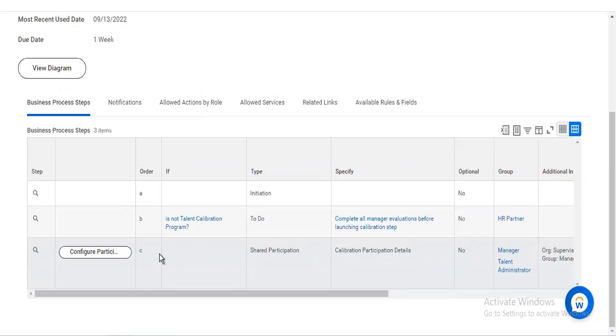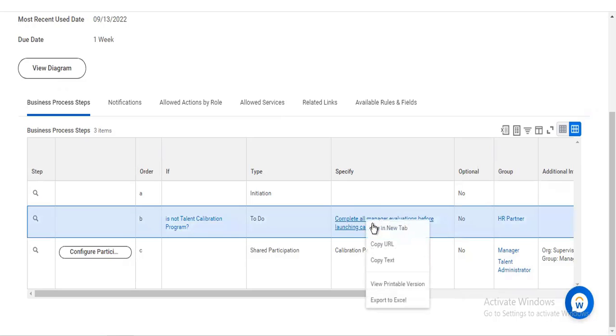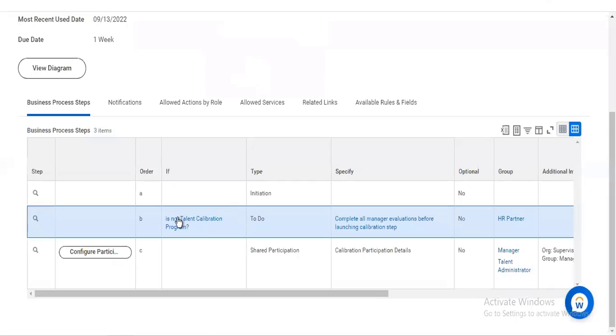As per this business process, they have a couple of steps. The step that they have added has a condition rule, not talent calibration program. This is a to-do, complete all manager evaluations before launching calibration step. This is a step which they have created. Let me open this step now, you'll understand it better. I will open this condition rule as well that they have created.